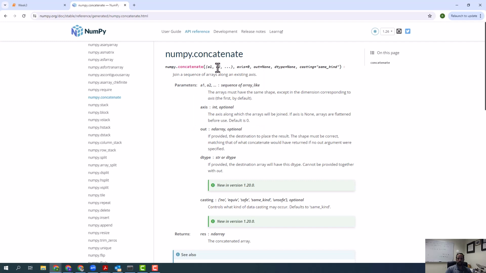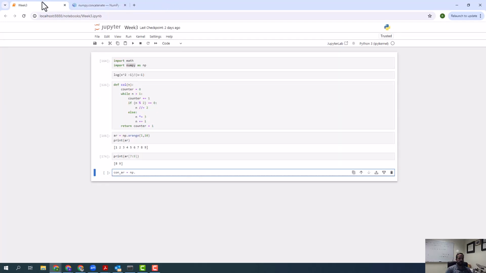So A1 through A2, these are the arrays that we want to concatenate. And notice that we have to put parentheses around those arrays. We might talk a little bit about axes later, but 0 is kind of the default. It does the thing that we want it to do, where we just smush them together. We have to start worrying about axes when we have multiple dimension arrays.